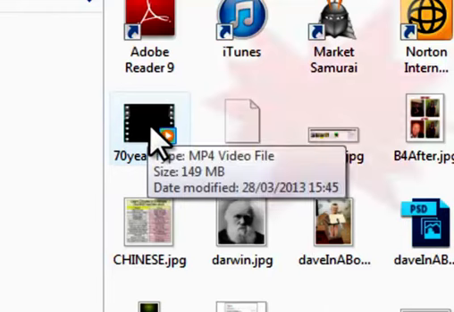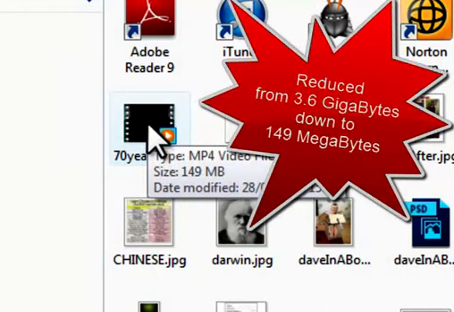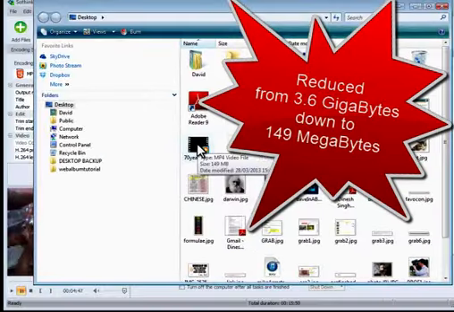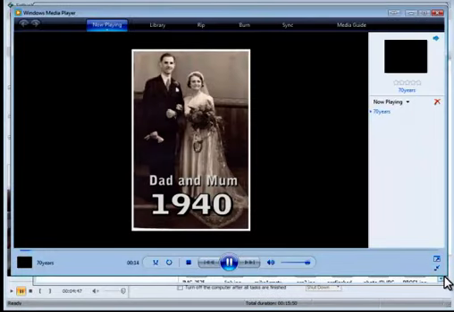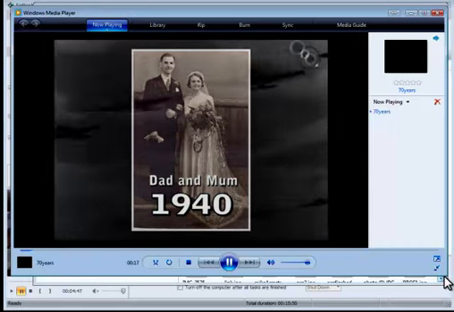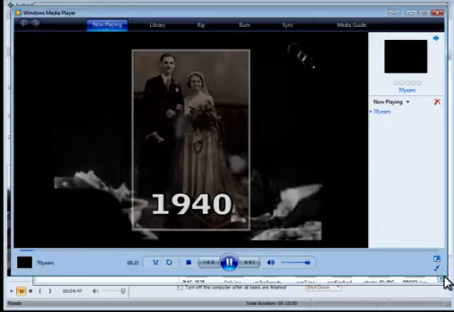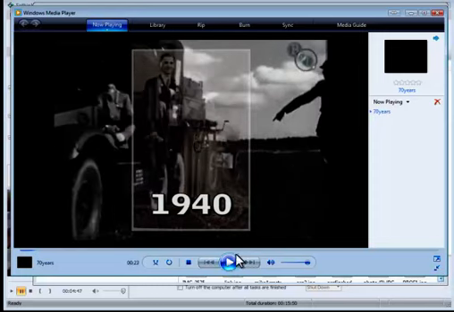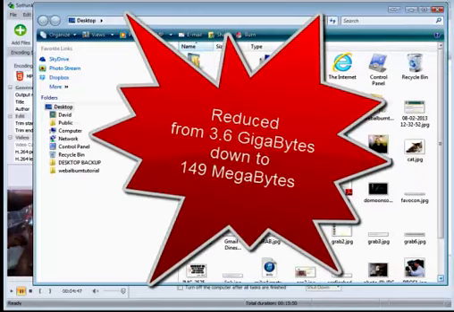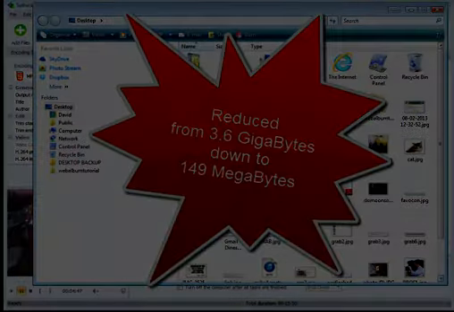And if we look across there, you'll see now instead of being 3.6 gigabytes, it's now only 149 megabytes. And we could click on that and actually play it. And that's it. So it's playing and the sound's there and everything, and it's only 149 megabytes. So there you are. That's how to get a very big file down to a small file, and the quality is still pretty good. Hope that's helped you.